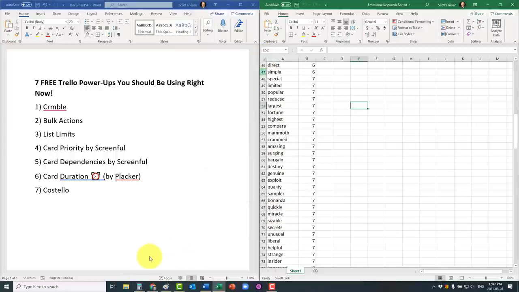So once again, let's open up Outlook. Let's see, Outlook is 1, 2, 3, 4, 5, 6.